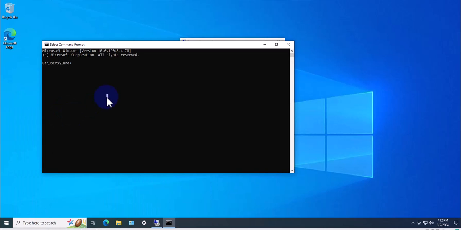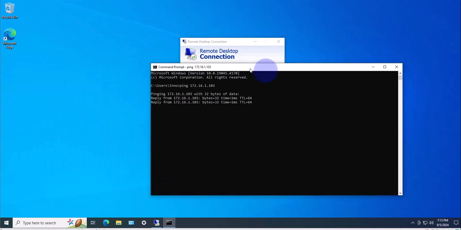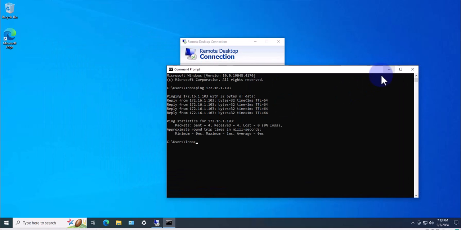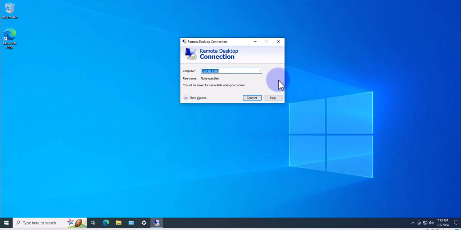And before you connect, you can also open the command prompt and make sure you can reach that device by pinging that IP, ping 172.16.1.103. And you can see that it's reachable. We sent 4 packets, we received 4, we lost 0 packets. So I'll close this. Now that I know that I can reach it, I'm going to click on connect.